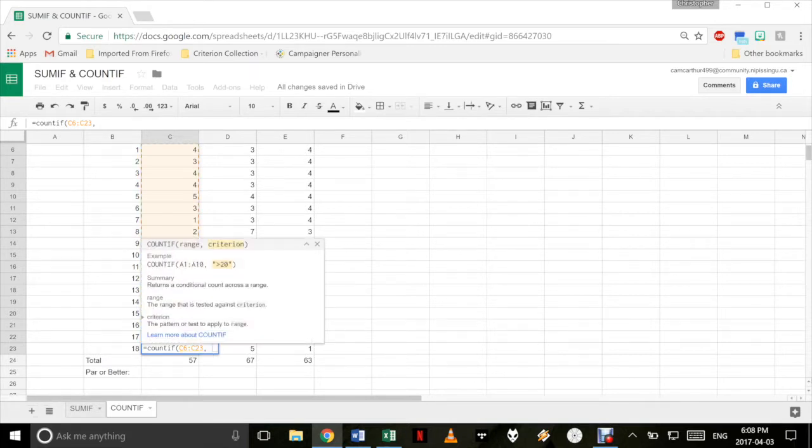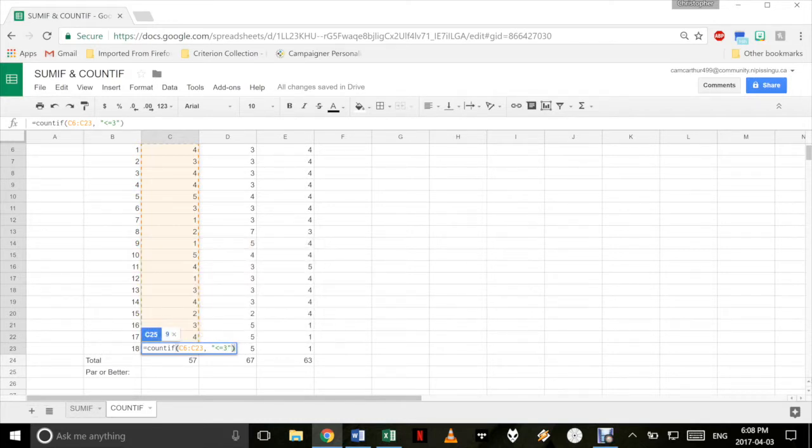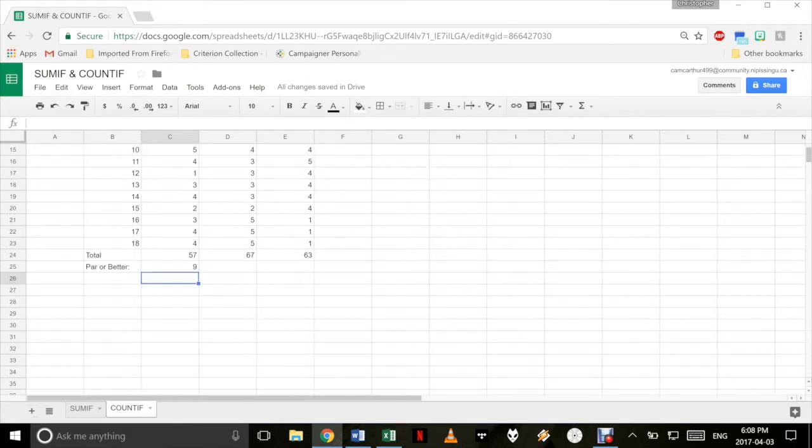And then the same way that you have to create the condition, we can say left quotation mark, less than or equal to 3, because 3 was par. We'll include that. Right parenthesis. It looks like Timmy scored par or better half the time, given that 9 divided by 18 is half.